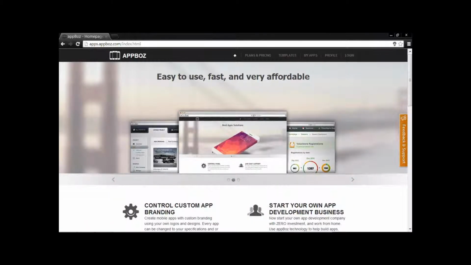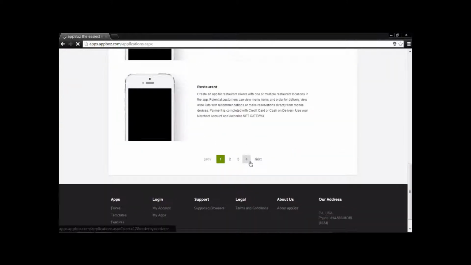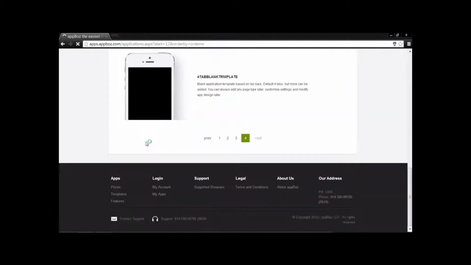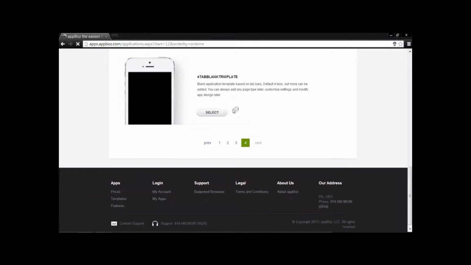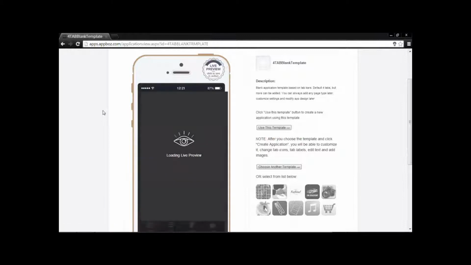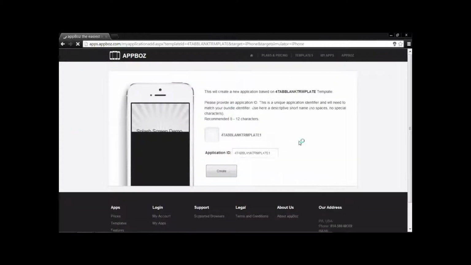So let's get started. We're going to go through and pick a template, which is pretty basic. I think everyone should know how to do that. We've got about 4 pages of templates, but today we're going to start with a blank template and build it from that 4-tab blank template. So we select that. And we decide we're going to use this template, and it's in our account now.